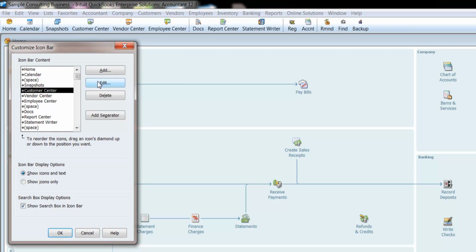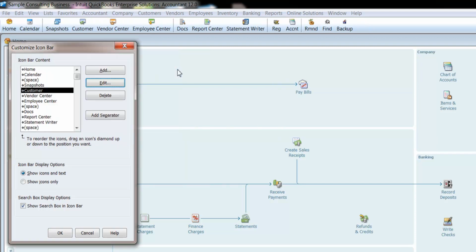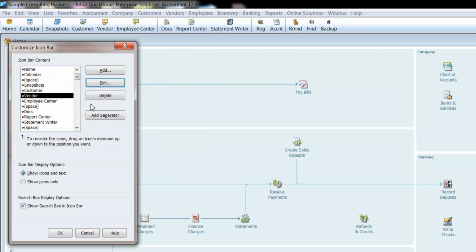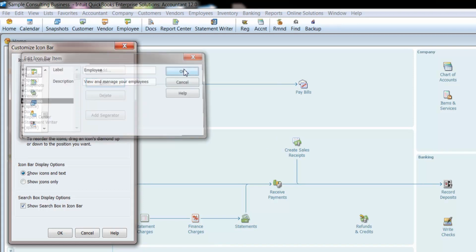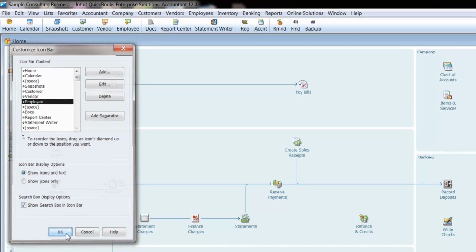I'm going to go into the customer center. I usually just take the word center off and leave customer. Same thing for my vendors, same thing for my employees. And so you want to make your icon short and sweet as far as the label goes, so that it's enough that you know what the icon is, but not enough to take up a lot of space. The other thing you want to do is label these to match what they are to you. So we've eliminated the ones we don't need, we've shortened our titles, we're going to say OK.